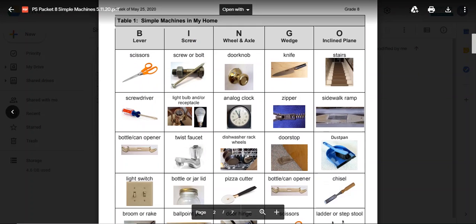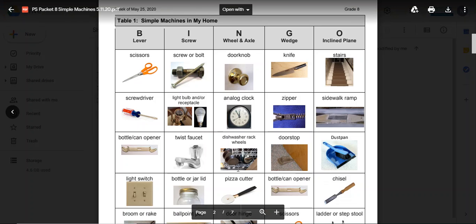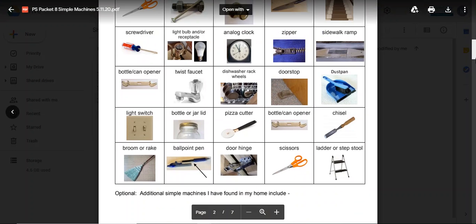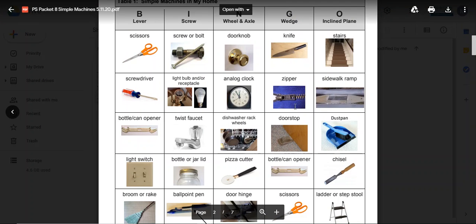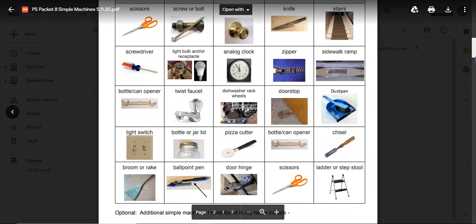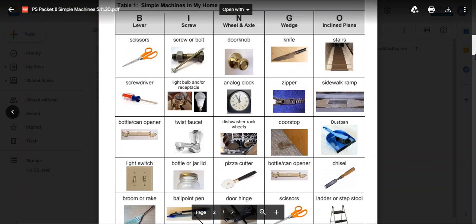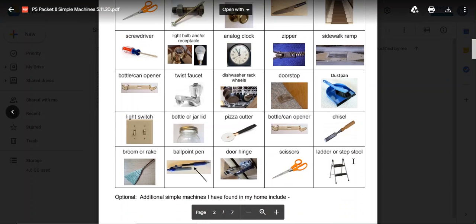Your wheel and axle: a doorknob, an analog clock, the dishwasher rack wheels, a pizza cutter, a door hinge. Your wedge: a knife, a zipper, a door stop, again a bottle or can opener, and scissors. So scissors, you see that they can be a lever and a wedge. Inclined plane: stairs, a sidewalk ramp, a dustpan, a chisel, a ladder, or a step stool.